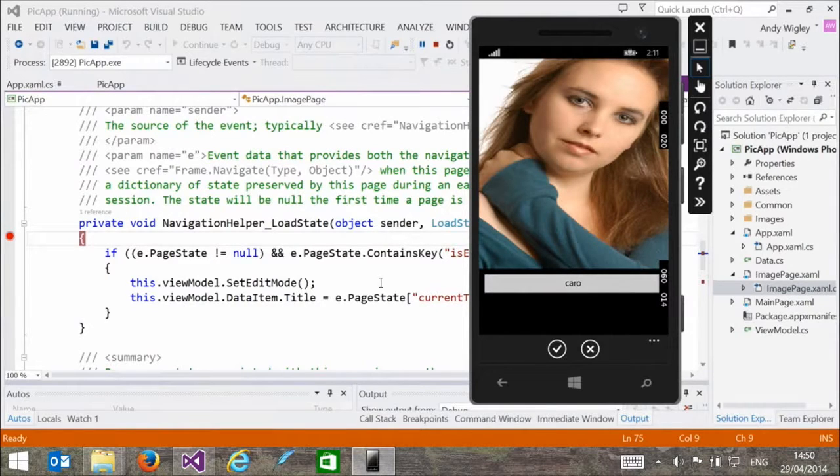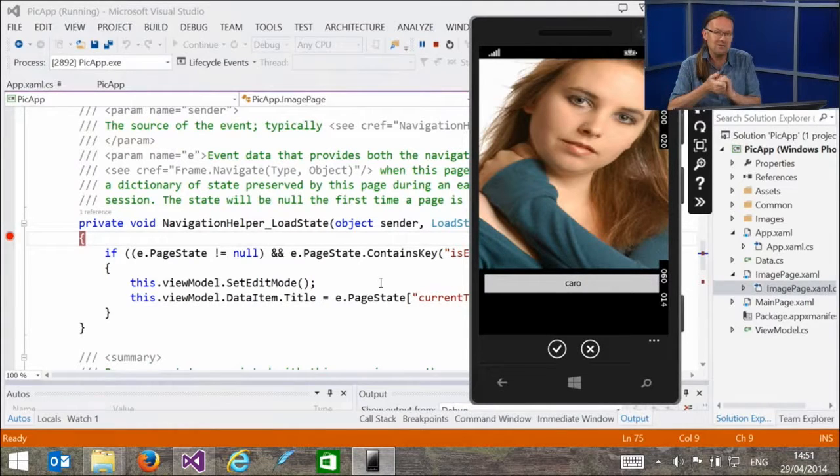Unfortunately, it's a complex subject, but the navigation helper and the Suspension Manager help you to manage these situations by saving and restoring transient state in load state and save state on the page. And just by calling SuspensionManager.SaveAsync and SuspensionManager.LoadAsync on suspending and on launched respectively, you'll get the page history back as well, and all this magic will work.